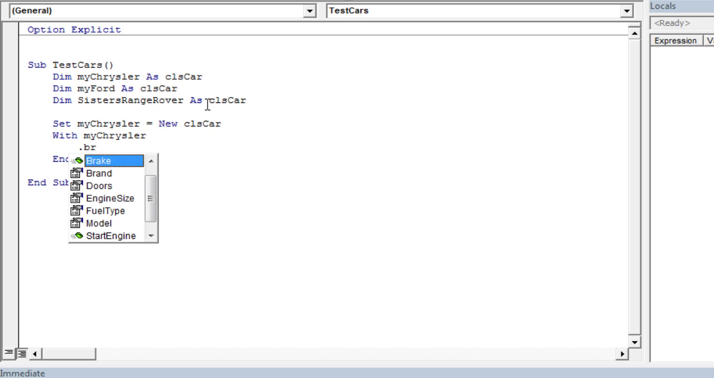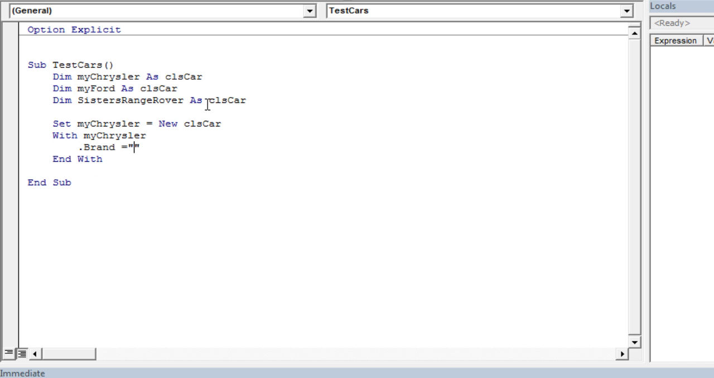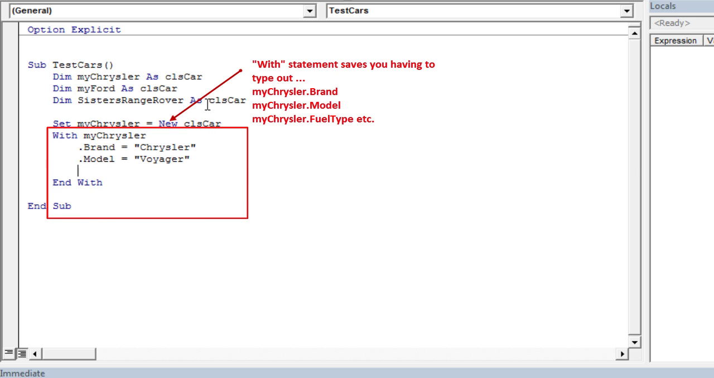We'll set its brand, and the brand, of course, will be Chrysler. Then we'll set its model, which in this instance is Voyager. Fuel type, of course, is diesel. And the engine size in this instance is 2.8 litre. And of course, all Chrysler Voyagers have 5 doors, including the rear.